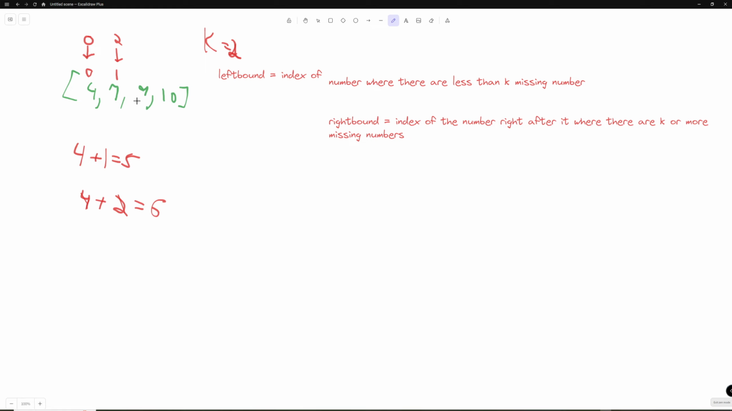And then we can even do this for another example. Let's say k was 3, just to keep going with this. So let's say k was 3. Let's actually delete these. K is 3. Okay, so now what's going to be our left and right bound for this case?